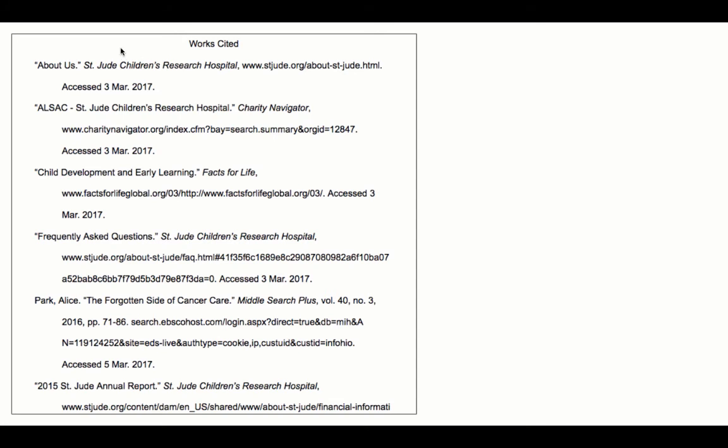A website is different from a web page. And then here's the link to it. And here's the date that this student accessed it. And notice there's all certain types of capital letters and periods and spaces. This was all created for her by NoodleTools.